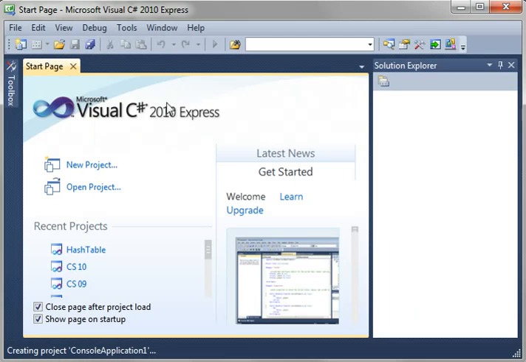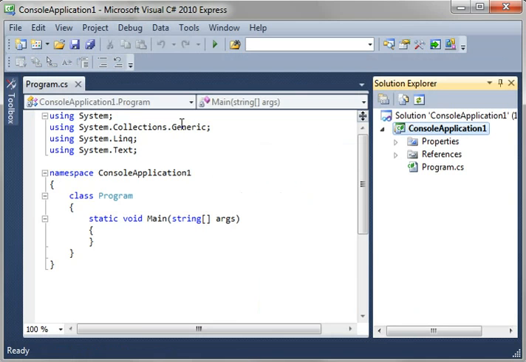Go ahead and create a console application. Alright, so far, if you've been following my tutorials, we've discussed variables, the if statement, switch, do loop, for each, arrays, lists, and hash tables.